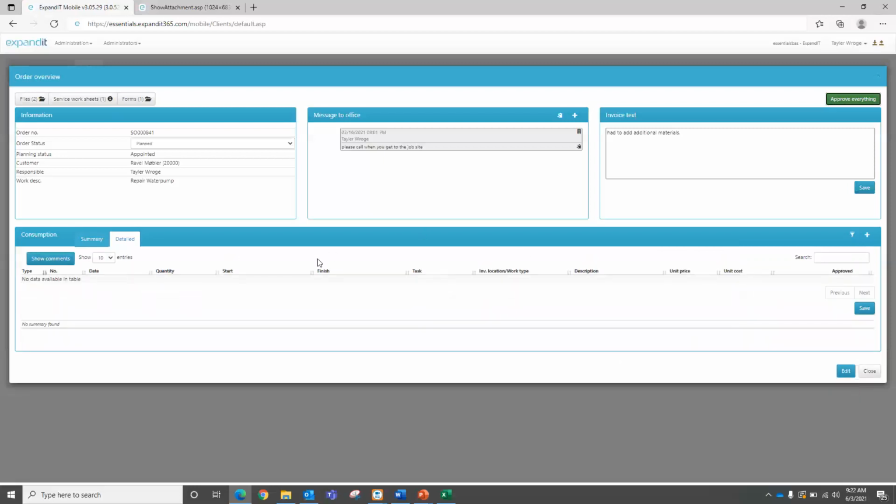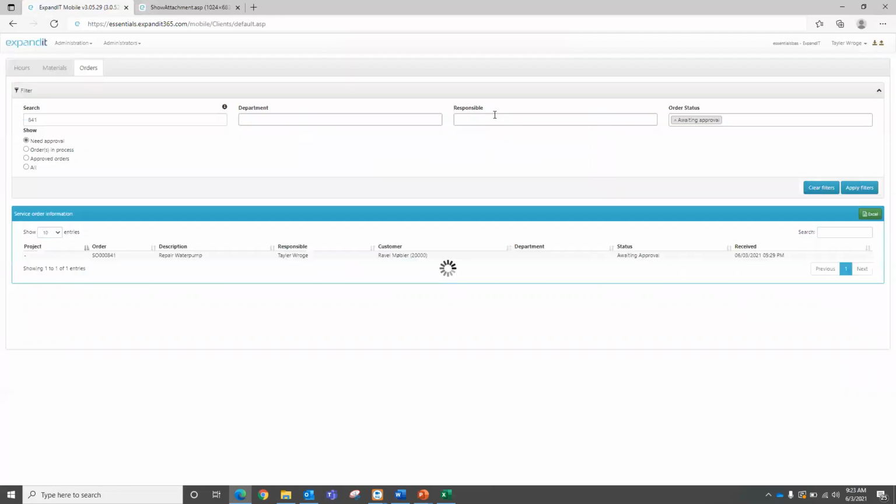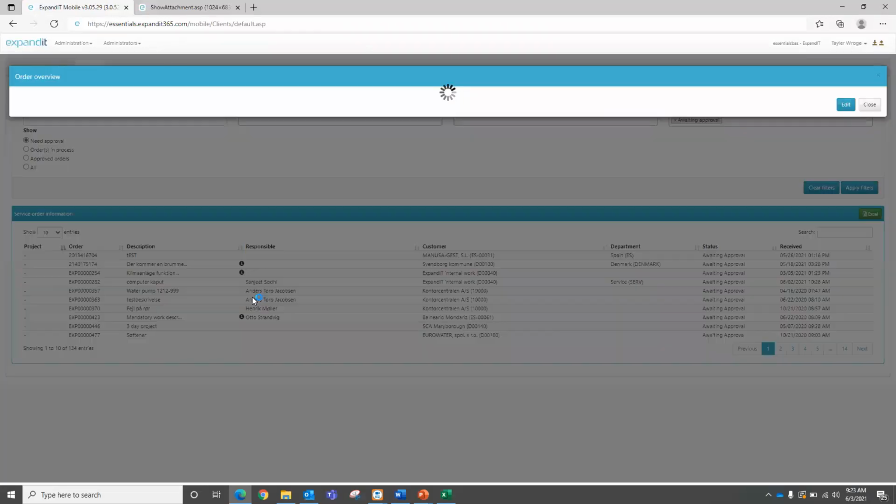And now that we're saying we are done, we've approved everything, we want to go ahead and allow this to go over to the ERP, we can click approve everything. It's going to ask us, are you sure? This is going to basically finalize everything that we've approved. And we're going to click OK. And now we've approved.